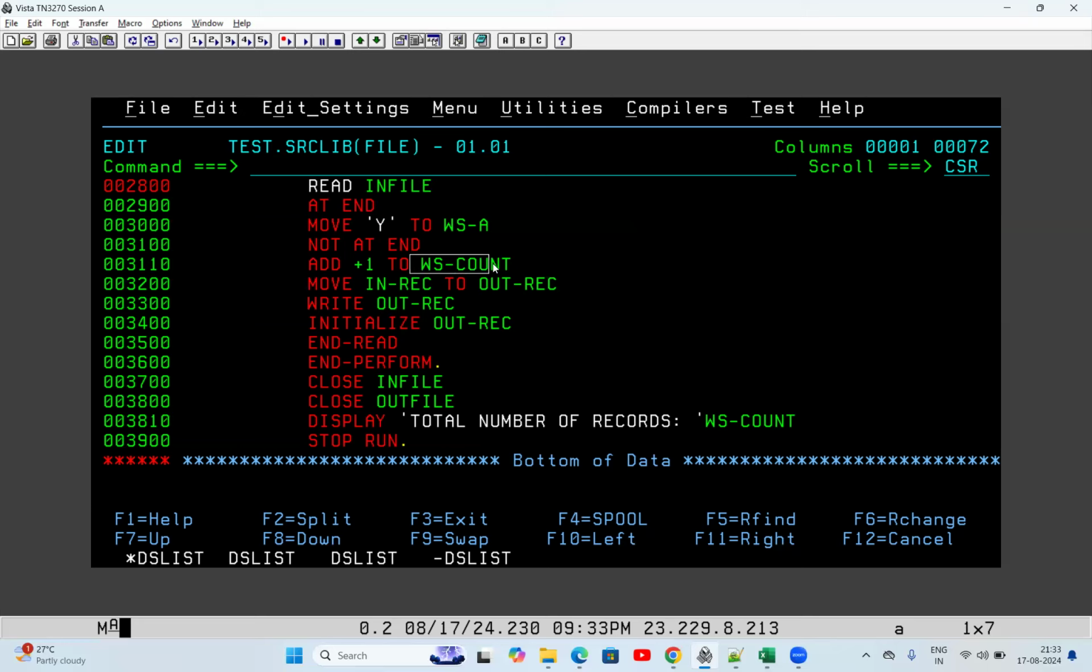We need the final count of ws count. So at the end of this perform loop, after closing everything, or even before closing the files, you can display.